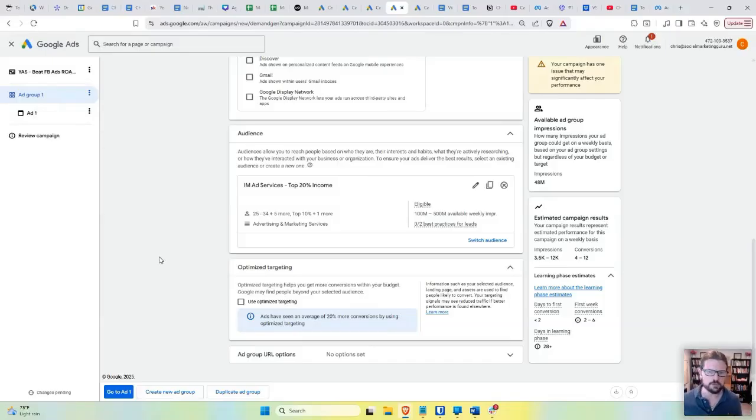Or if you do a sale, like if you sell something up front, you have an e-com item that you sell immediately instead of getting a lead and going through a whole sales process. If you just sell immediately and you're optimized for sales, then it might make sense to leave this checked because it's going to find the people that are lowest cost per sale. And if that's the case, then it really doesn't matter how much money they have as long as they're willing to buy your thing.